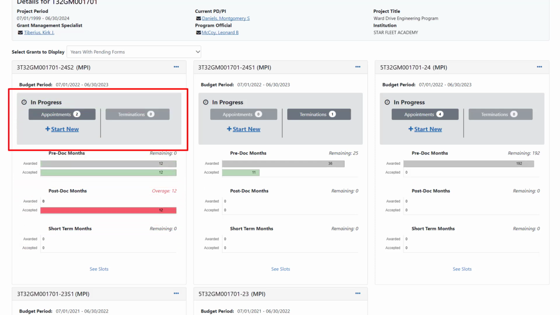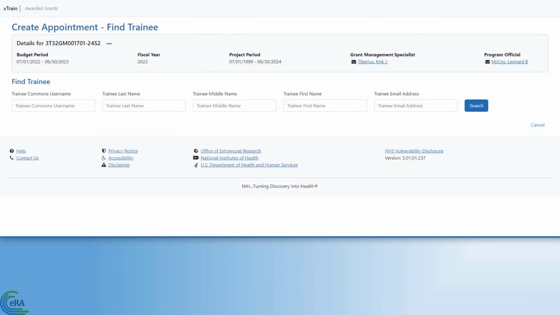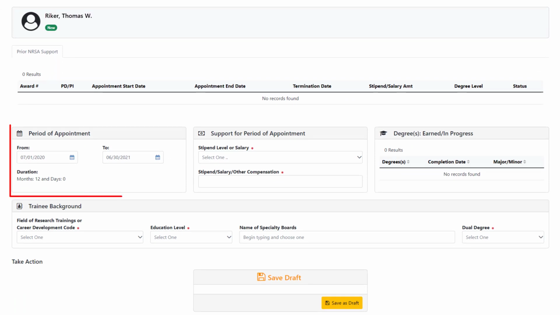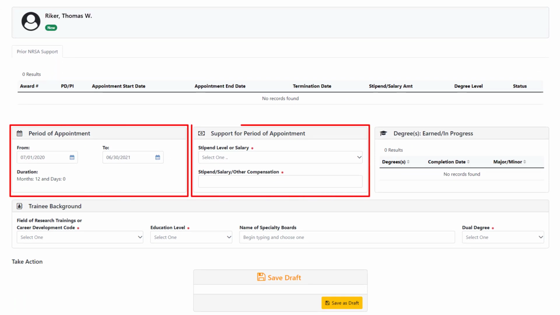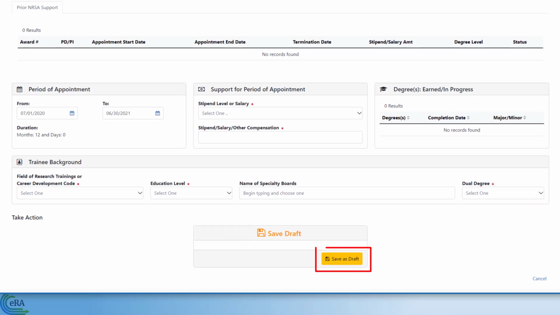In the In Progress section for a particular grant year, users can click on the Appointment Start New button to search for a trainee and start a new appointment form. You can enter the details of a trainee's appointment, such as period of appointment, stipend and other information, degree earned, and background, before saving the form as a draft, routing it to the trainee, and eventually submitting the form to the agency.